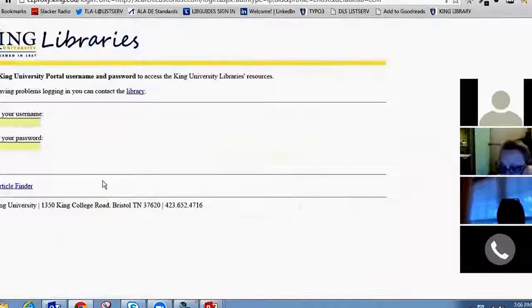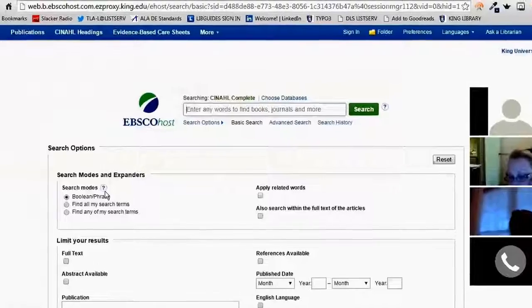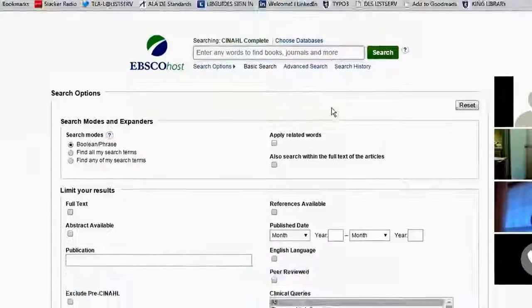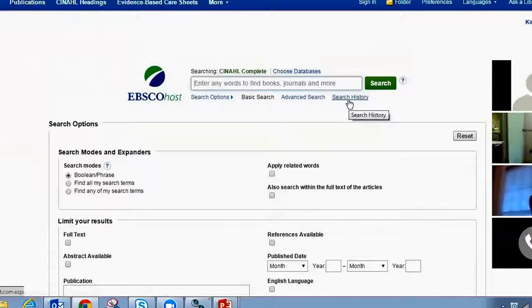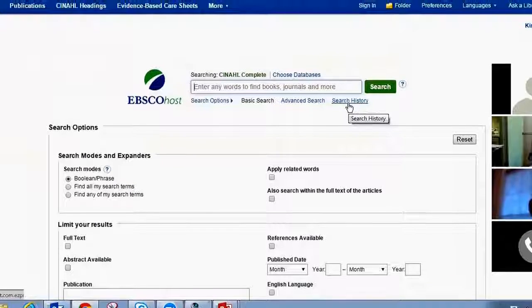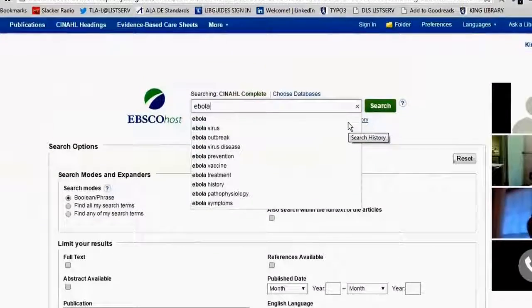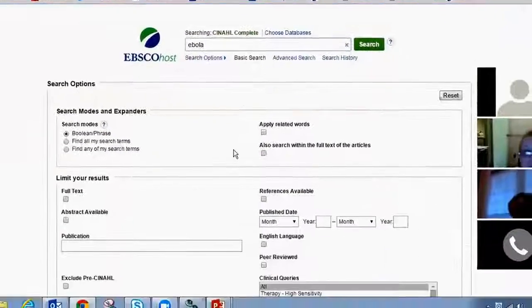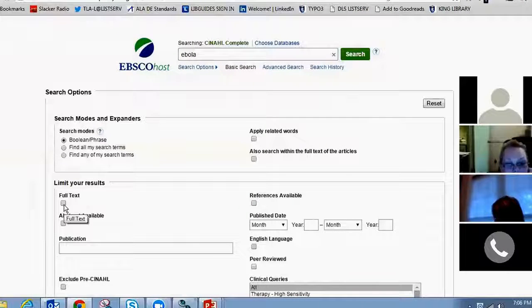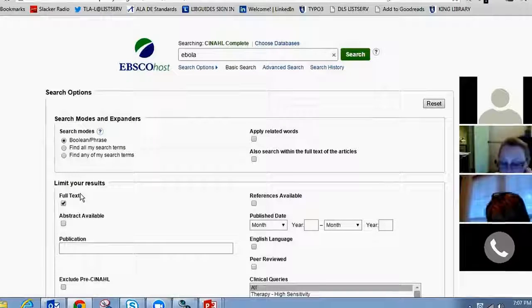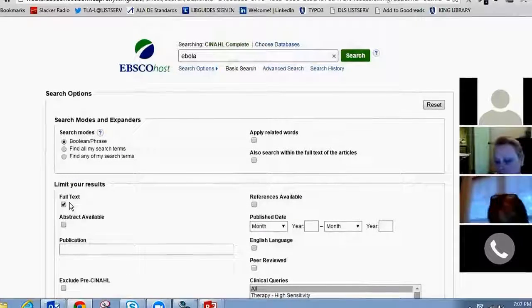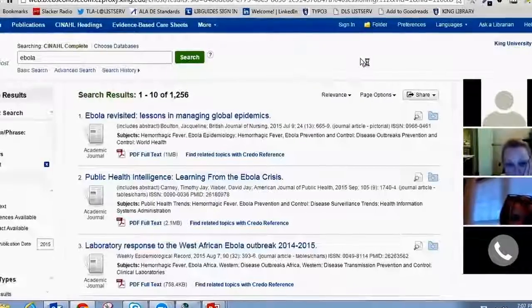All right, I'm going to log in, and it may take a second here. Oh, good. Once you're logged into the database, you can begin by typing in keywords to do a search. So let's say you're doing research on Ebola. I could type Ebola in the search box there. One thing that I'm going to do, and this is a good practice in all databases, is to look for a full text button. That filters out articles that are just citations or just summaries, abstracts. This way you can actually read the entire article by clicking on the full text button. All right, now I'm going to press search.